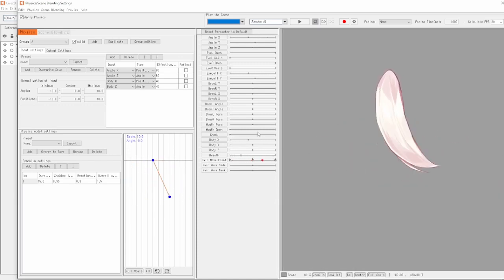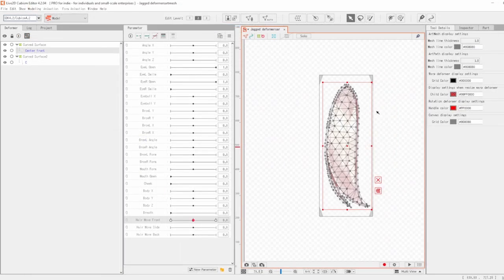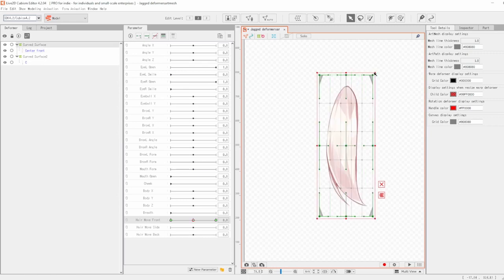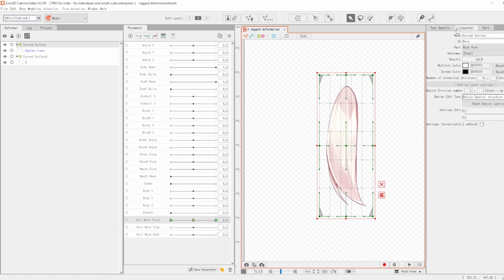But what is this, Rafu, you ask? It's still there. Well, that gets us to the second reason that this might be happening. It's not only the art mesh, but it is your deformer. I see a lot of people do this when they're first starting out. They are afraid to change the number of conversion divisions. Well, my friends, you should not be afraid.